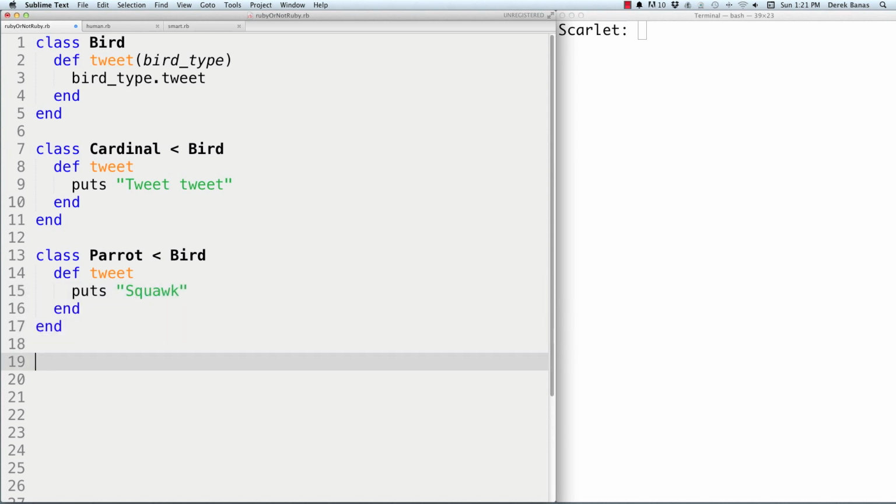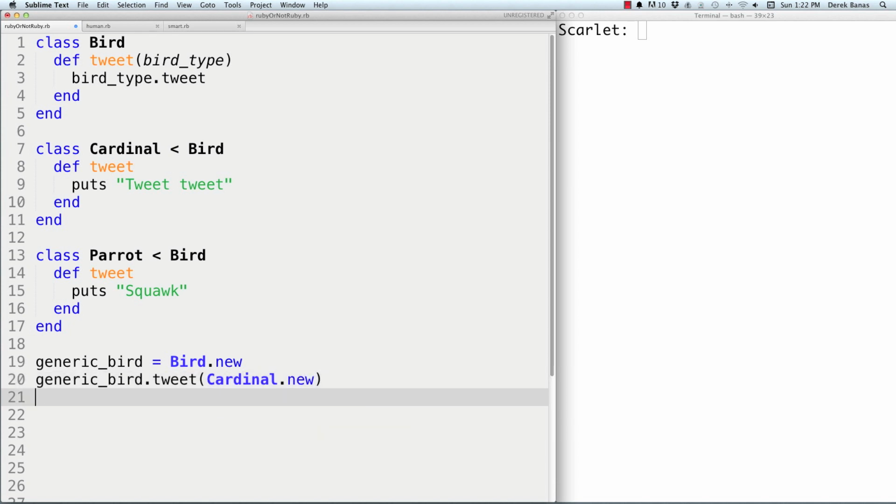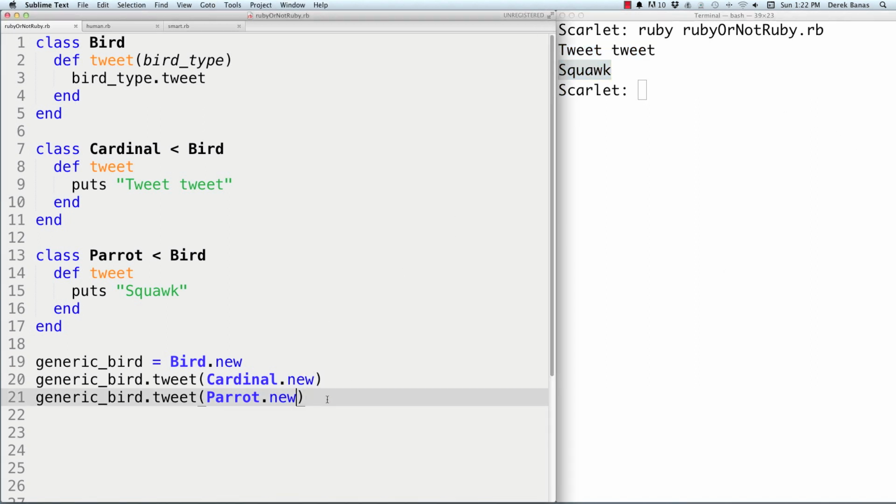There we are. Now we can create a generic bird, which is going to be of bird type. And what we'll be able to do to simulate the polymorphism is call tweet and then pass in a cardinal new in this situation. You can create the cardinal object outside of here, of course. And then we'll go tweet, and in this situation we'll call parrot new. And if we execute that, you're going to see the tweet prints out for our cardinal, which we have right here, while squawk prints out for the parrot right there. So there's an example of duck typing and polymorphism inside of Ruby.